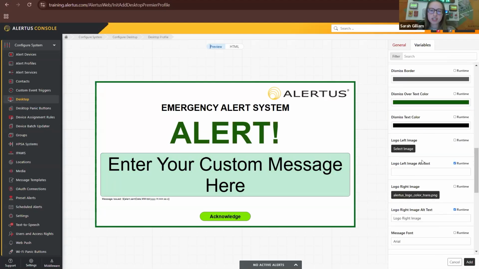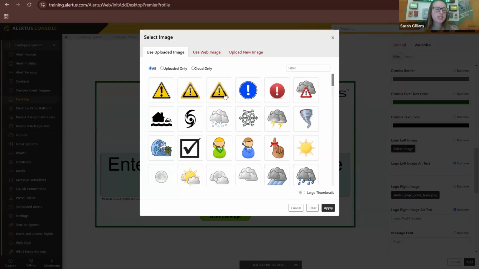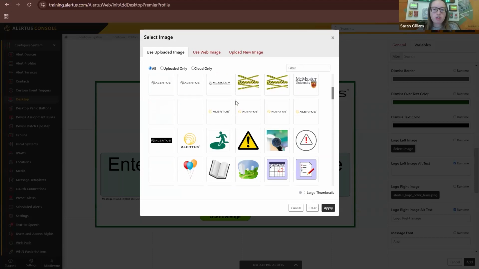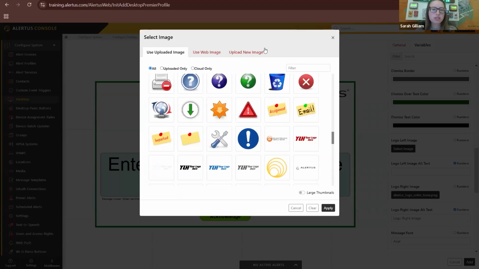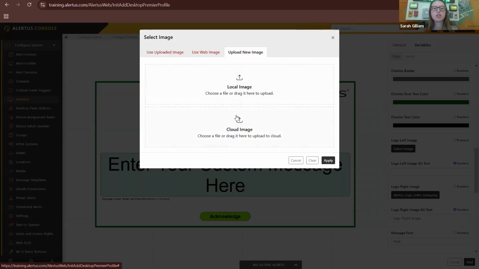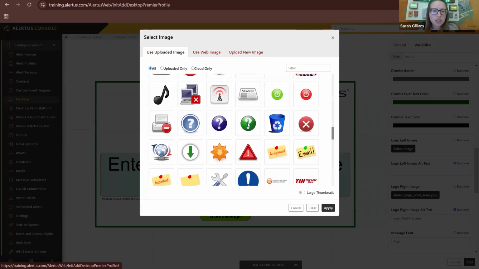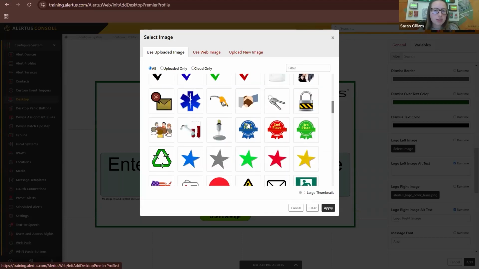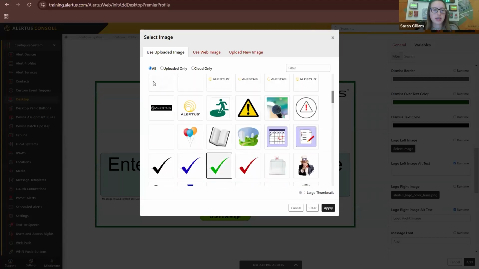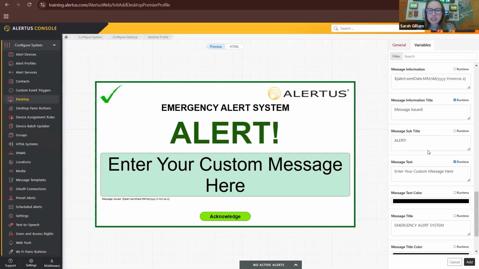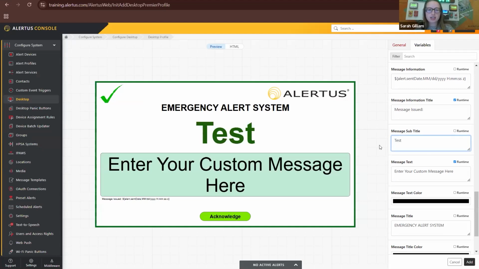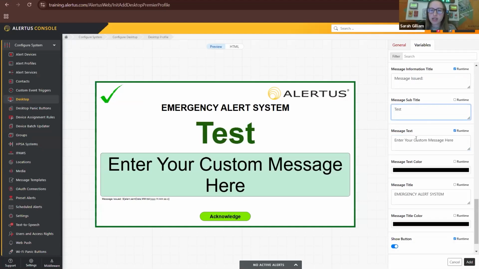You can also add images here on the left and right-hand side. Maybe I'll leave the Alertis logo on the right, but when you click Select Image, this is where you'll see all of those images from the Media tab, so you're able to scroll through and pick whatever one that you'd like to use. You can also go ahead and just upload a new image from this page as well. I'm just going to pick, for our example today, maybe this green check mark to pull in to the left-hand side. I'm also going to scroll down. Let's see, right now it says alert. I'm just going to change it to say test. You can edit that text to say whatever you'd like.